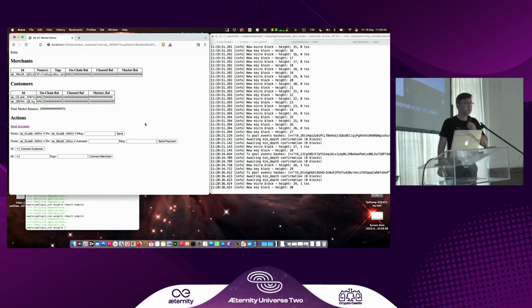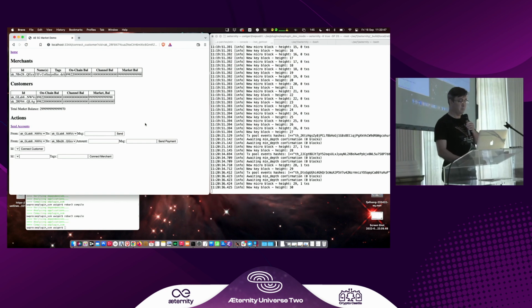As you can tell, the customers are anonymous. The merchant actually has a name. It could have many names, and tags. We also have the on-chain balance. It's not going to change. And then we have the balance. This is the coffee shop balance here, and this is the market side balance. And here I have total market balance. So this is the sum of all 3 state channel balances that the market is running.